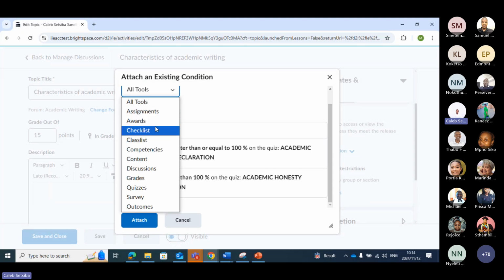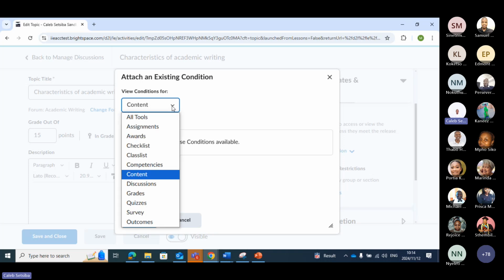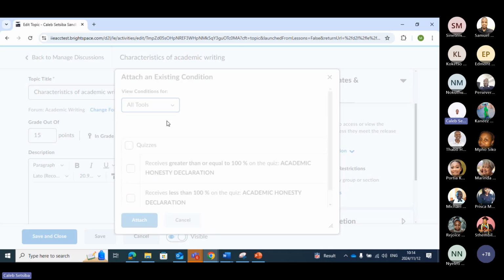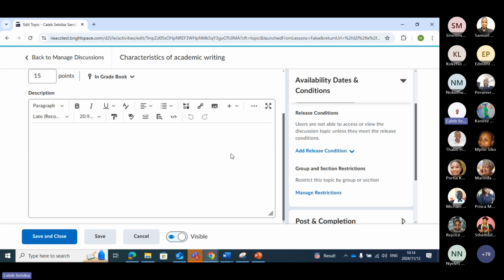So this is you clicking on the drop down arrow and being able to select whether you want it to be in terms of content, award or assignment. So you get to choose the option that you want to set it for, based on your discretion. And then you look and see, okay, there are no release conditions available for that. So you also navigate and create your own conditions. It means that after that, that's when the assessment will be available.